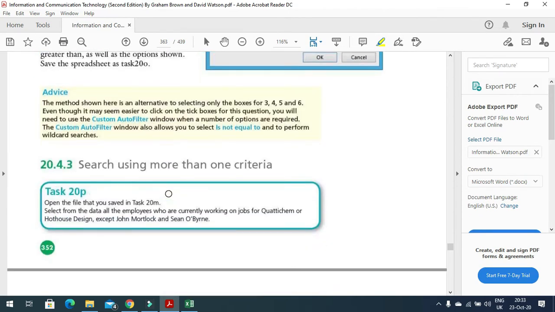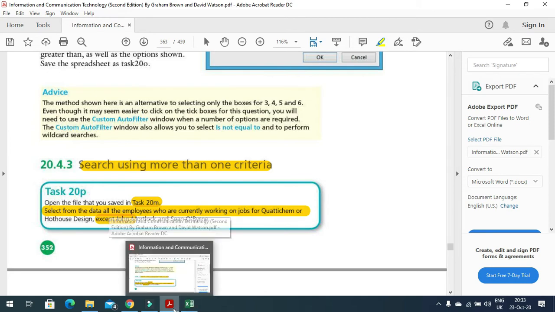In the same way, if you are searching for more than one criteria, in that case you can use the same sheet that I have. Select from the data all the employees who are currently working on job for Quarticam or Hothouse Design except John Mortlock and Sean O'Brien. So we are looking for two different criteria this time.